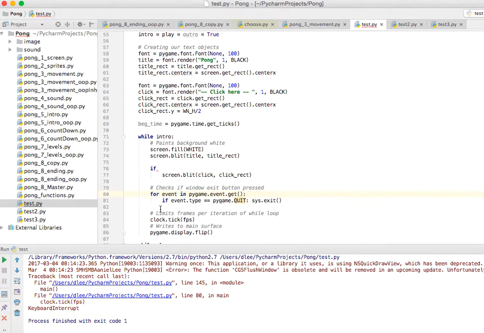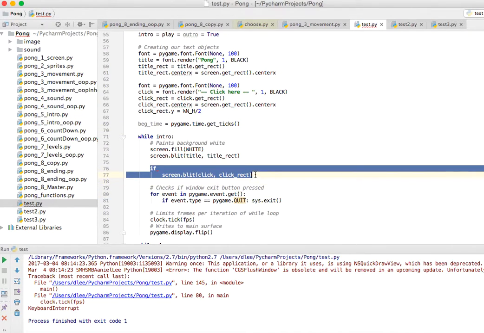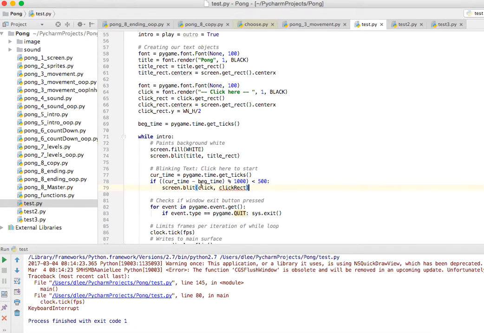So I'm going to take that and I'm going to replace this with that. And so here, click underscore rect, I think is what I called it. All right, so then what is this doing? Well, this is checking this condition. And if it's true, then blit the click. If it's not true, we're not blitting the click. All we're going to blit is clear the screen with white and blit the title Pong.